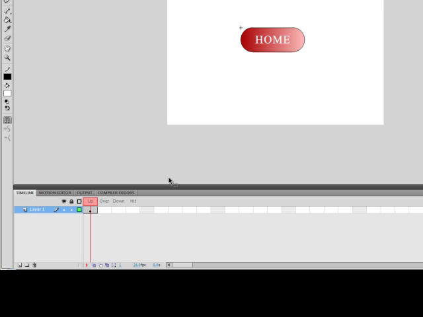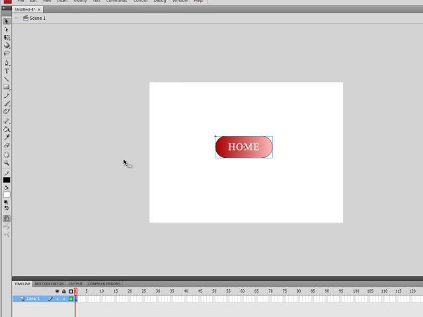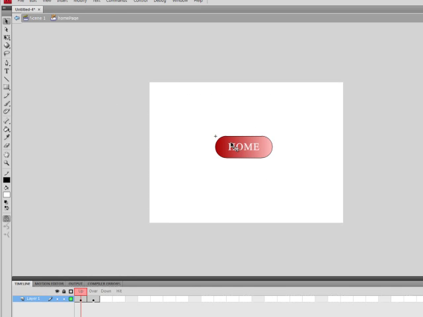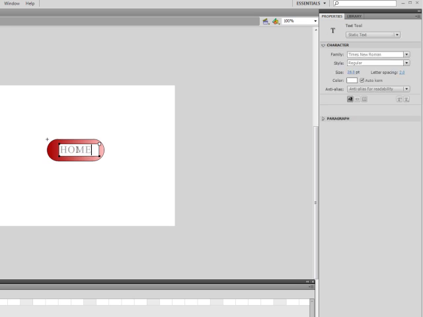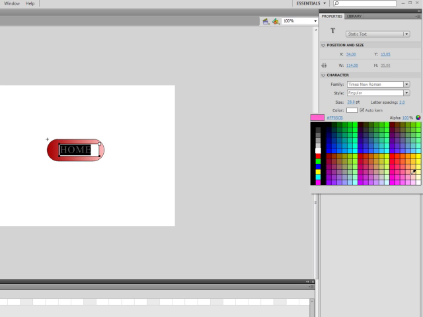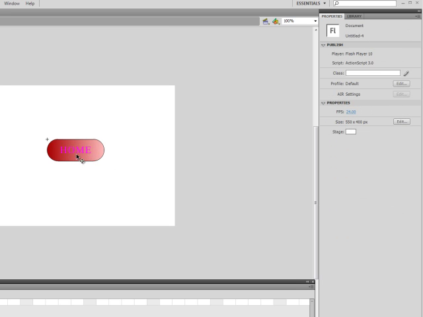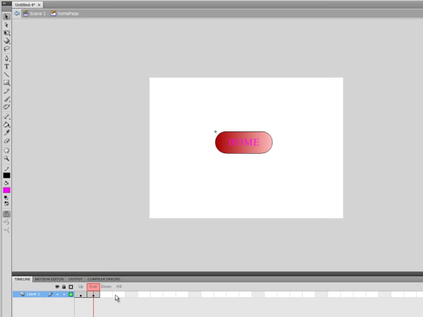So to actually insert anything in here, I just need to go to the one that I want. So I'm going to go to Over, I'm going to right click and insert keyframe. Now what I want to do is I want to check that when I roll my mouse over, I'm going to change the color of my text. So I'm going to double click where it says home, I'm going to highlight it, and I'm going to change the color to, we'll go this color over here. So it's a ugly looking color in the middle there, and that's for my over.